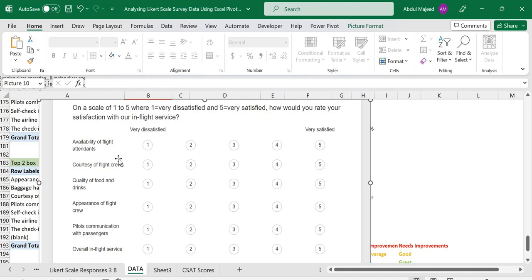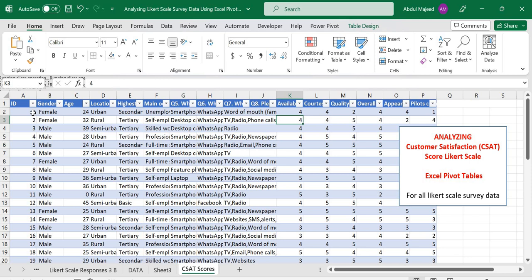Usually you have these metrics, and it's helpful because it gives you a deeper insight into what aspect of the in-flight service is having a lower score, and that passengers want to be improved. So we have this survey data, we collected the data, and we have some other information on the passengers, like the gender, highest education, main occupation, the smartphone devices they use, and so on.